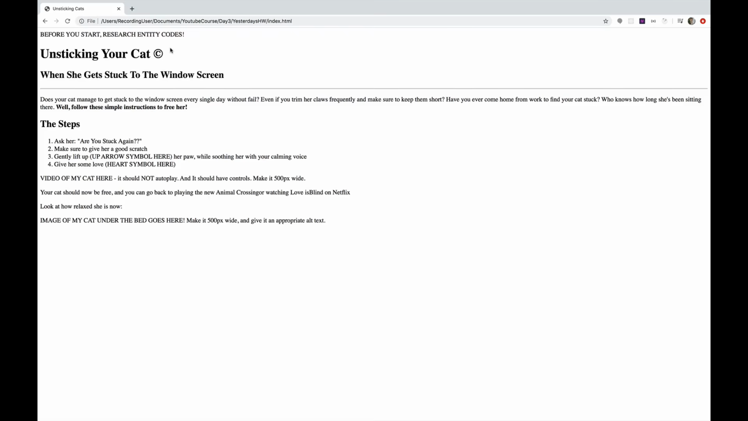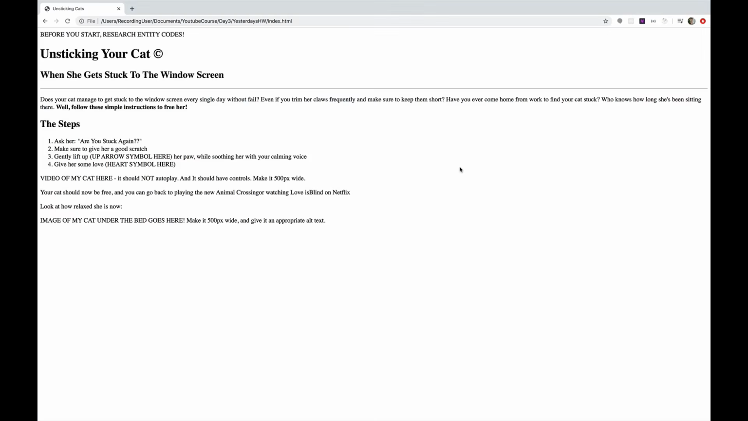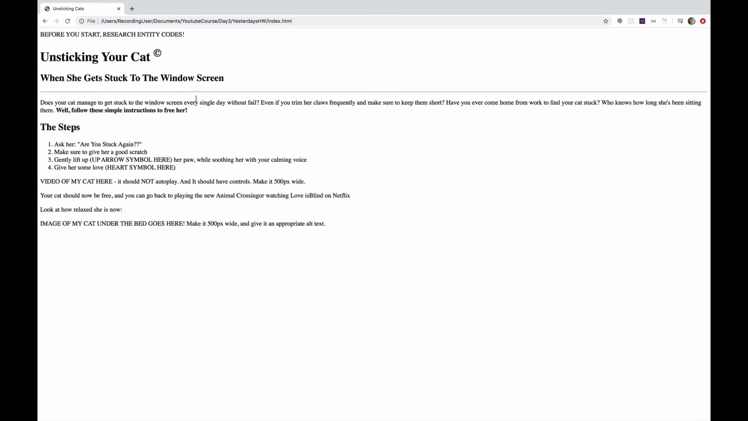I refresh. There it is. However, if you remember from yesterday, it was supposed to be superscript. So we'll put our sup around it. Refresh. Okay, now it's off that baseline.